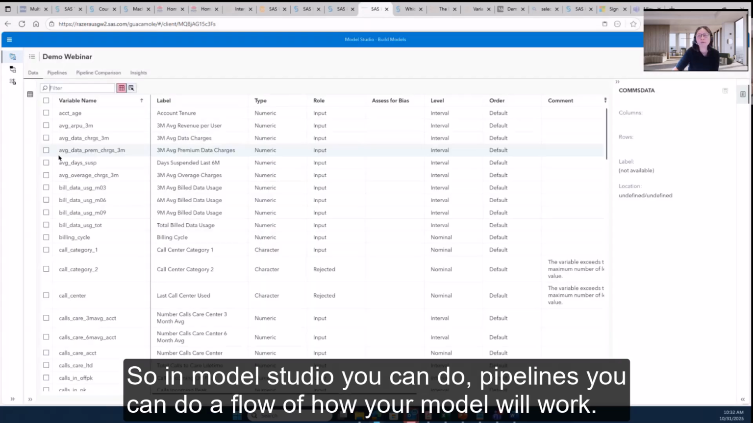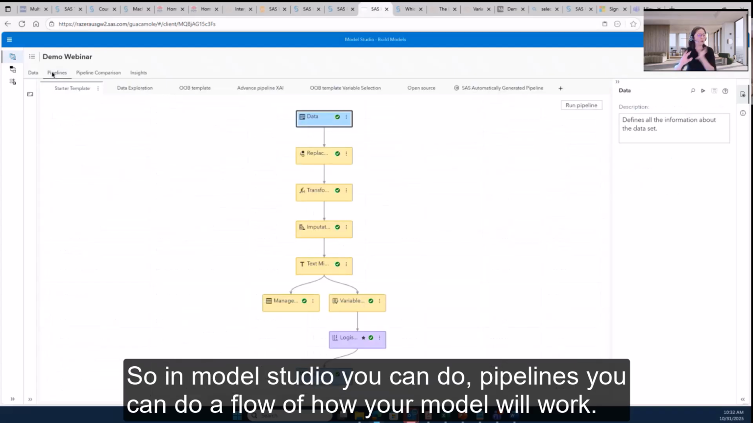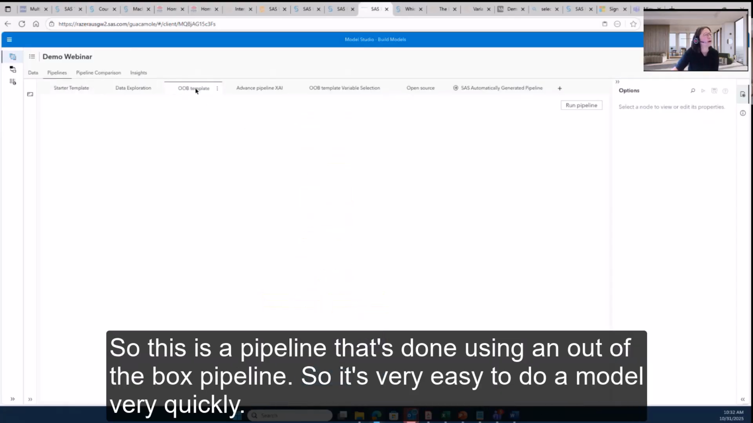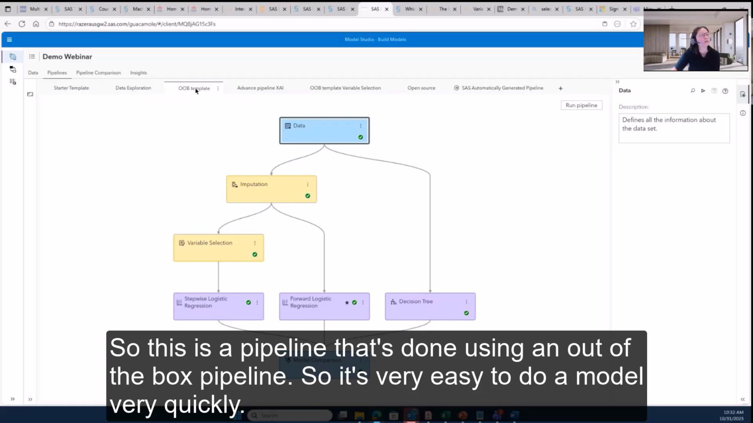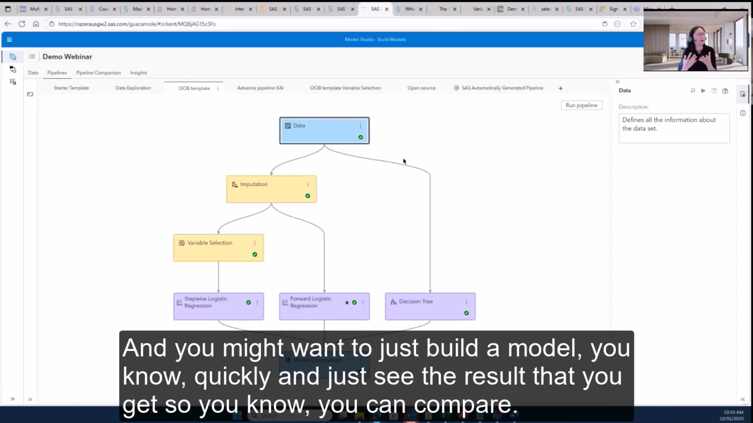So in Model Studio, you can do pipelines. You can do a flow of how your model will work. So this is a pipeline that's done using an out-of-the-box pipeline. So it's very easy to build a model very quickly. You just want to see whether there's anything that you need to do with your data, and you might want to just build a model quickly and see the result that you get, so you can compare.